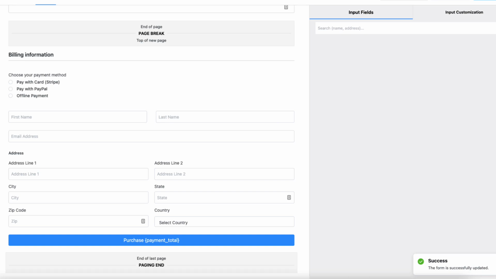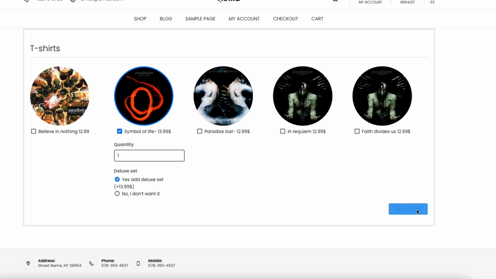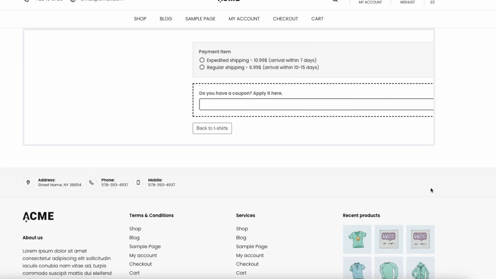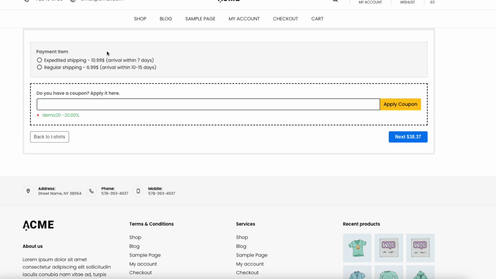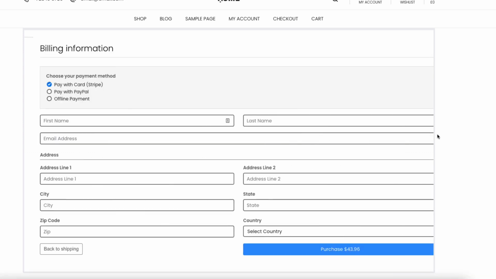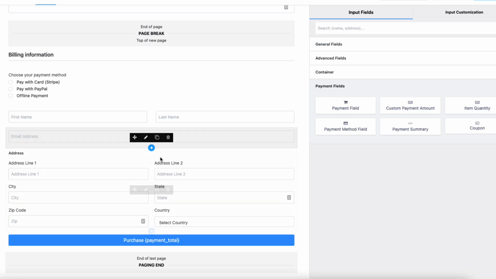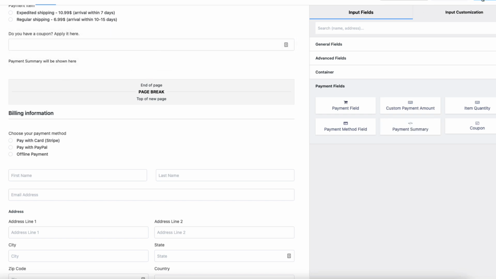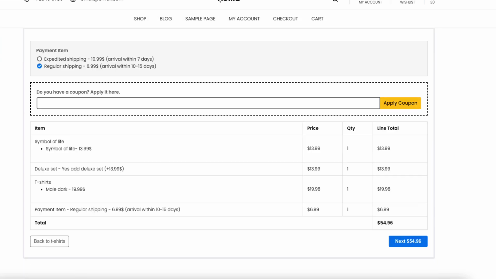Let's save it and let's refresh it. Deluxe set, let's add it. Next, back to all albums. Male, dark, M size, coupon code demo 20 as we added before. Regular shipping. Next, choose your payment method. It seems that we would need to add a payment summary here. I'm gonna drag it to the shipping section under the coupon. I'm gonna save it, refresh it. As you saw, I'm back at the shipping page. This is my order information.